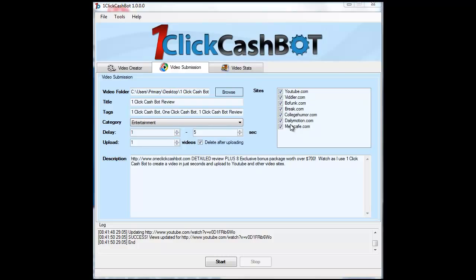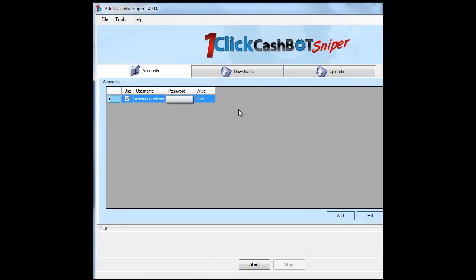Okay, now real quickly, I want to show you the One-Click Cashbot Sniper. For some of you, it may be for you. For some of you, it may not be. But with One-Click Cashbot Sniper, it's a really unique tool. It works a lot different than the other one. Really what it does is it allows you to view YouTube videos based on a particular keyword, or if you know the URL of them, you can just list that as well. And what it'll do, it'll go and download a list of videos.